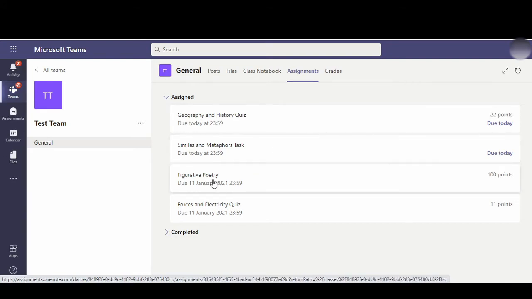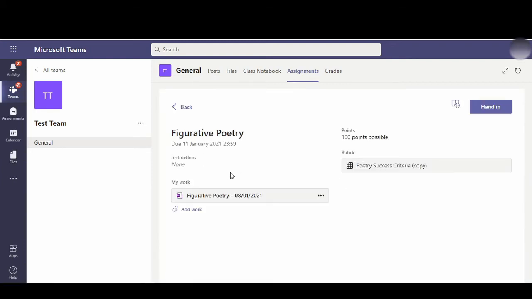Next, let's have a wee look at this poetry task. I can see that this is a slightly larger task. I'm going to click on that. I can see the title. And if I go to the My Work section, I'll be taken to a class notebook page where I can then view the task. However, another really useful thing, and it's something that people often overlook, is the success criteria.